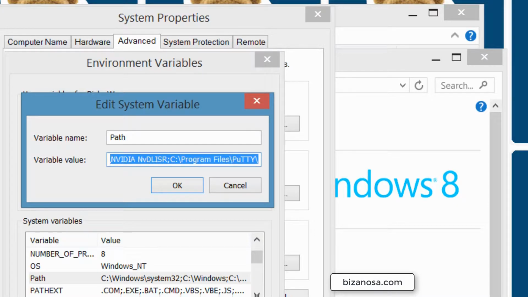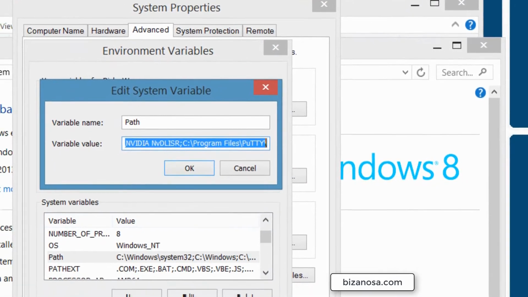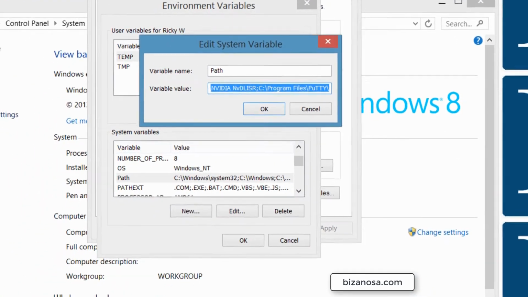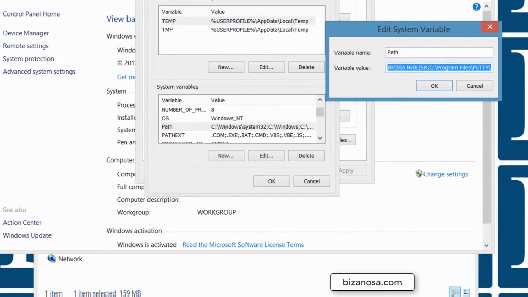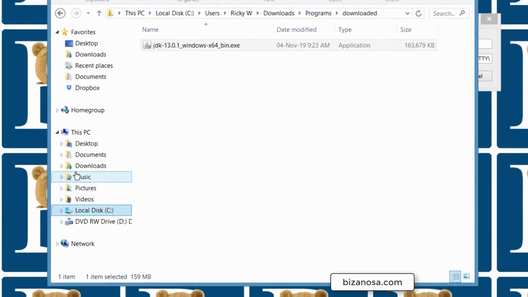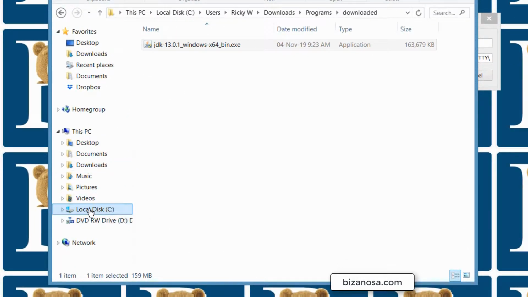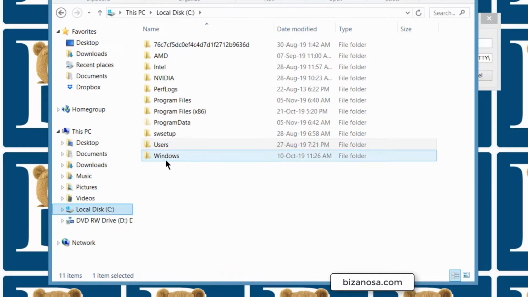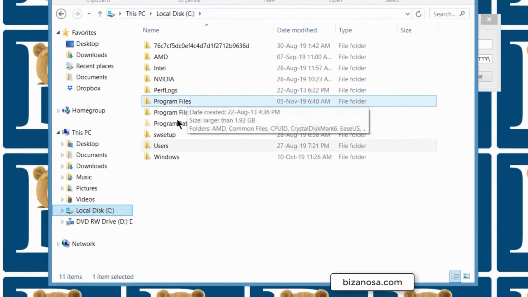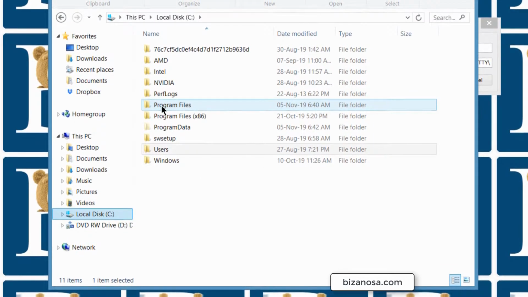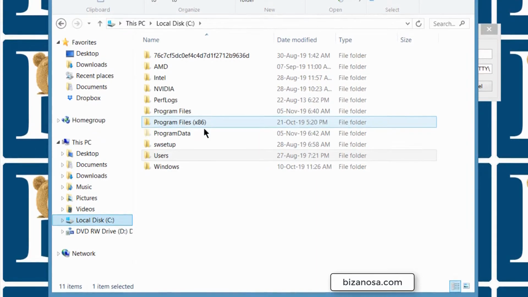So just scroll to the end of the line, and at the end of the line you need to add the path to your JDK. Where JDK was installed, you need to add that path. So let's go and find the path for where JDK is installed. And if I come here, I can go inside of the local disk where your programs are installed, and under program files, if you are on a 64-bit, you'll go under program files. If you're on a 32-bit, you'll go here.